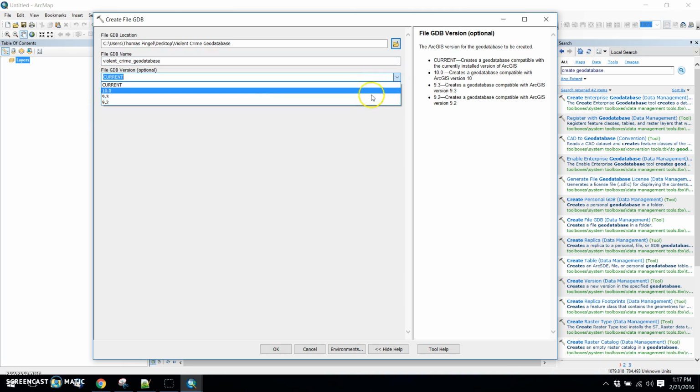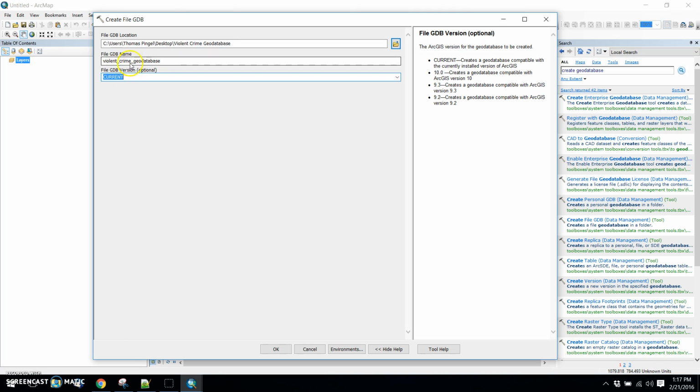And I'm going to use the current GeoDatabase version. There are some legacy versions that you can use, but in this case, we're just going to be moving forward, so we're going to use the current version. Now you'll notice that I used underscores here to connect my words. This is just kind of an old habit. Some systems occasionally still have problems with spaces in the file names, so just to be sure that I'm not going to run into that, I'm going to put the underscores in there. You could probably get away with not doing that, but it's an old habit of mine. So we'll hit OK.